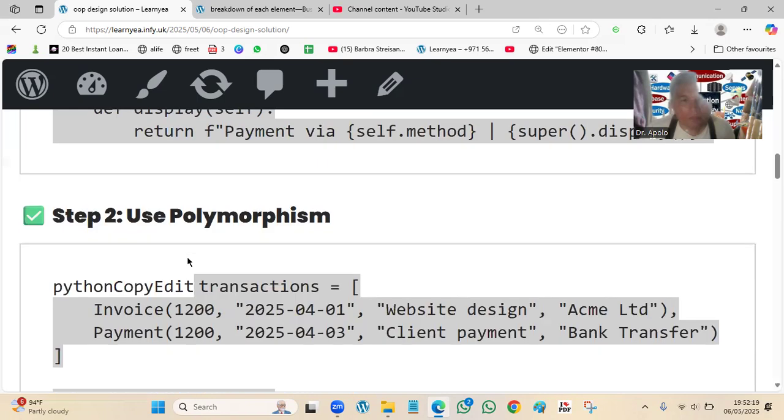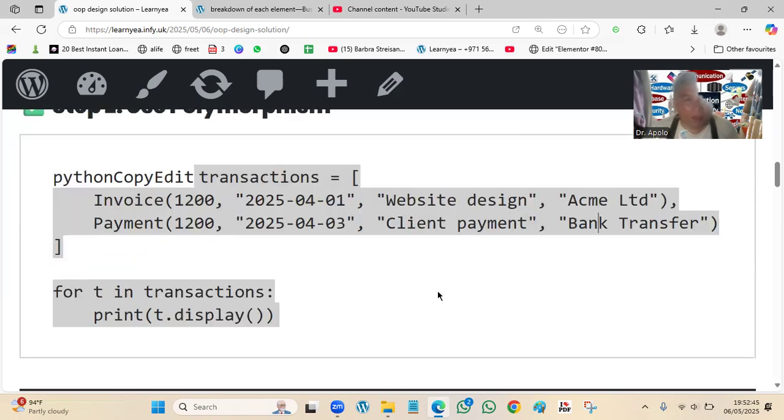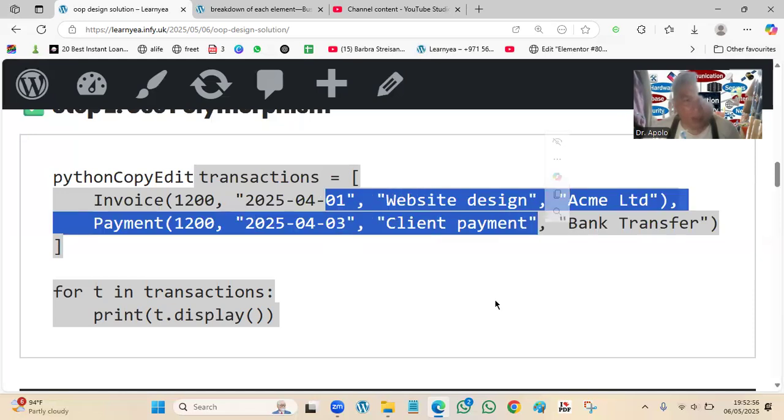So step one is define the class, then step two is use polymorphism. So Transaction, this is the design. So Invoice has the elements of this: 1K, 1,200, website, these are the strings, okay, and then this is constant. Payment, strings and strings. So this is for the bank transaction, the bank operations program. And for the transaction, print at display, and then we will display if they access this one.